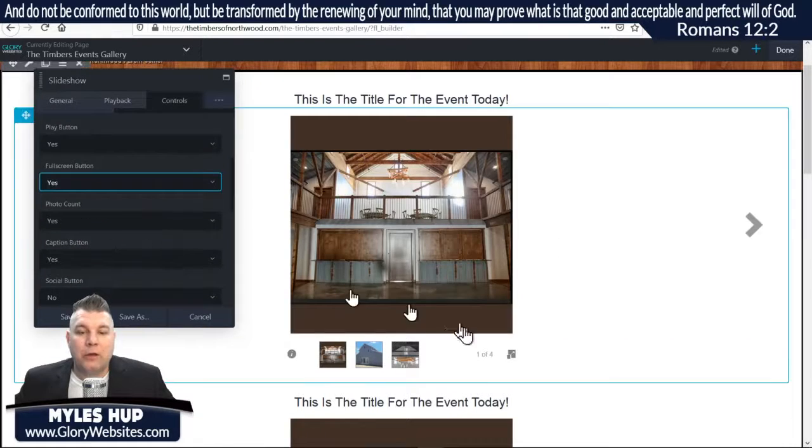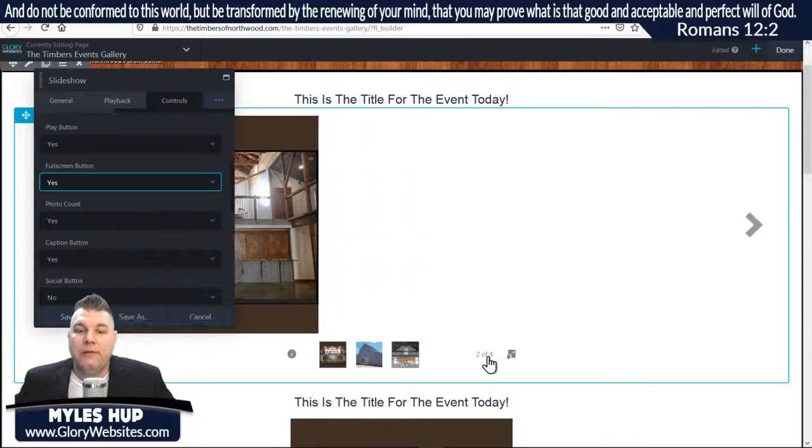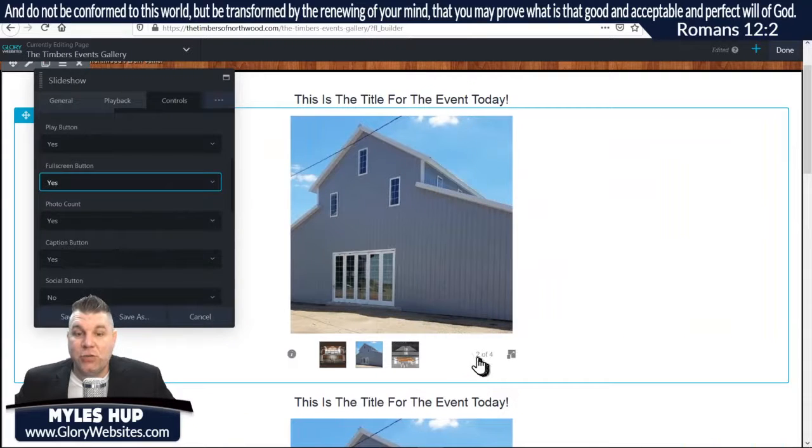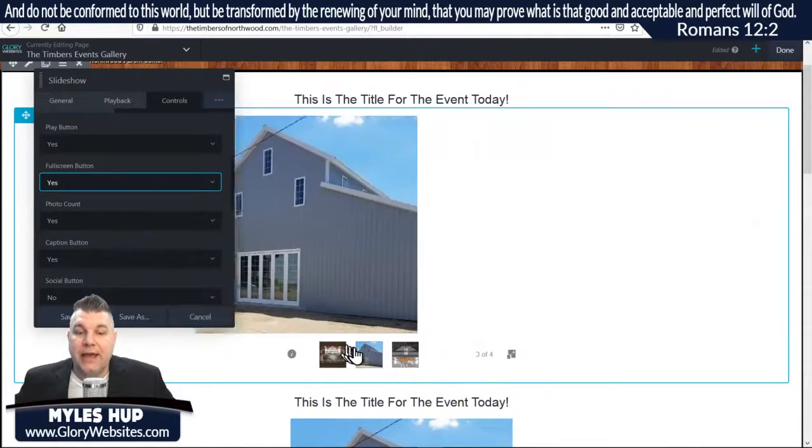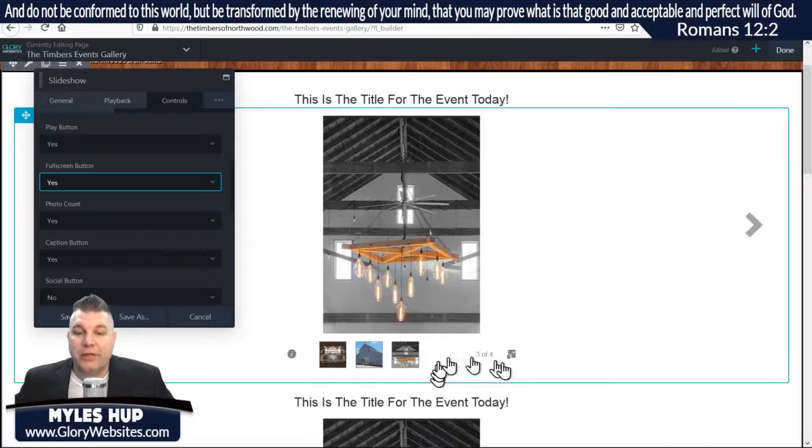The photo count, that's 1 of 4. If you have 10 images in here, it will say 1 of 10, 2 of 10, 3 of 10 as it goes through. You can shut that off too if you want.